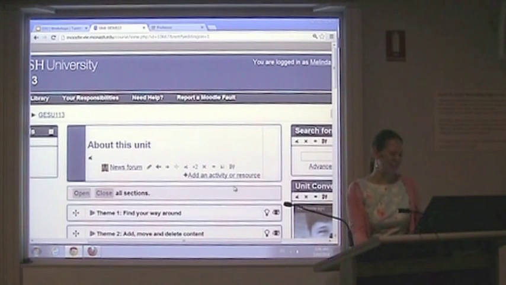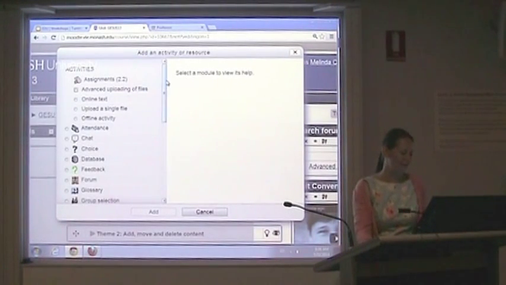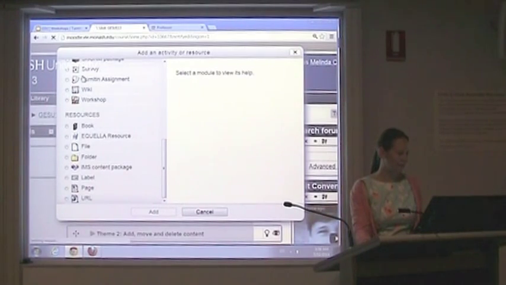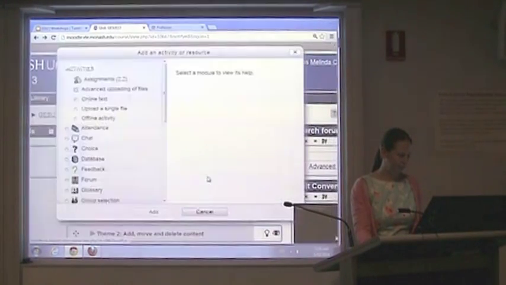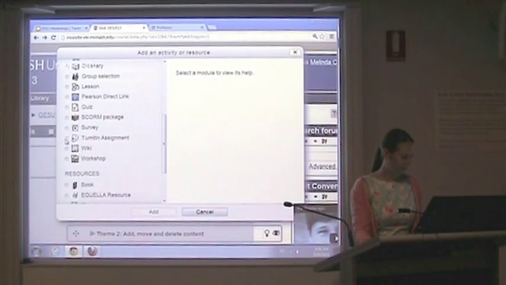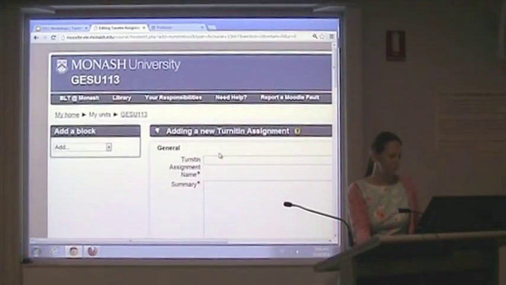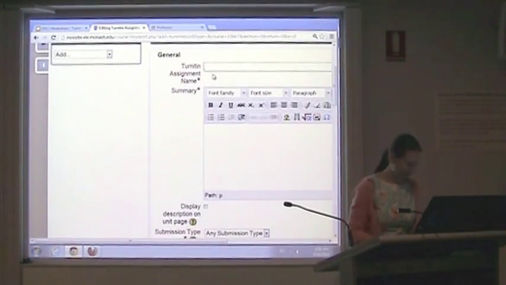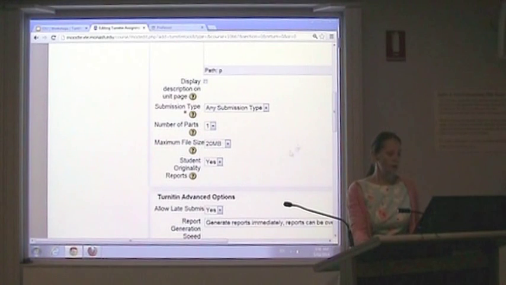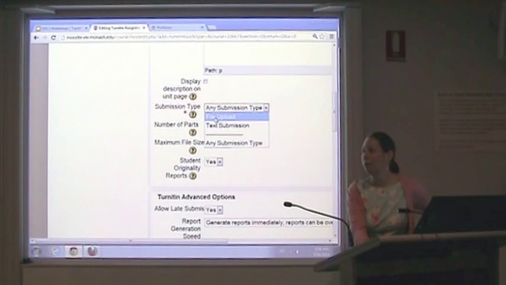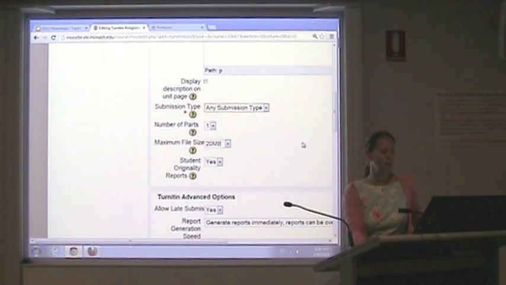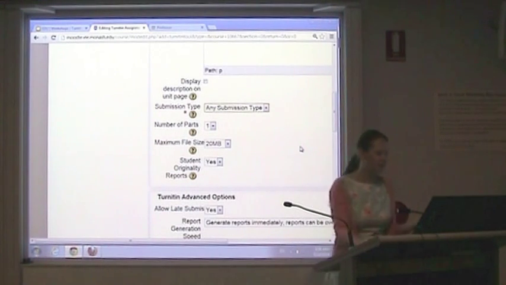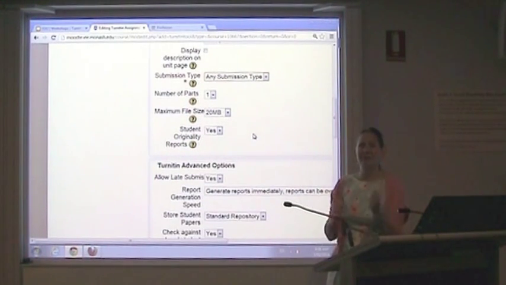All right, we've just got a few minutes, so I'll quickly show you just how we set it up through Moodle. So we'll add a Turnitin assignment. We name it as we would normally, add a summary where you put the instructions, etc. You can choose a file upload, or that they can just put text into it, so actually copying the text into it. It's probably best just to leave it as any submission type. It depends, that's solely up to you. You can do assignments in different parts.